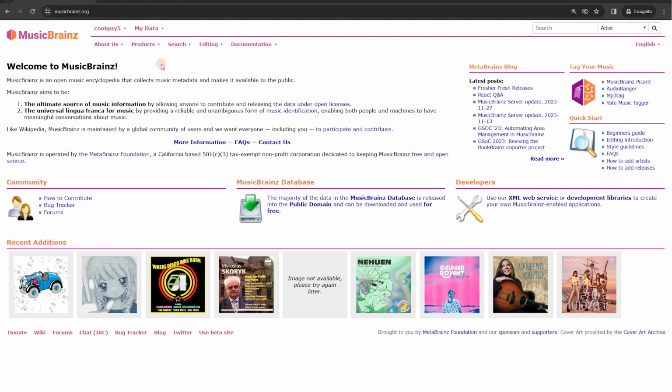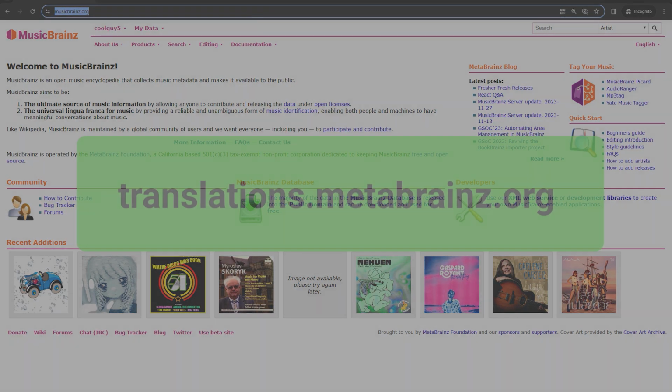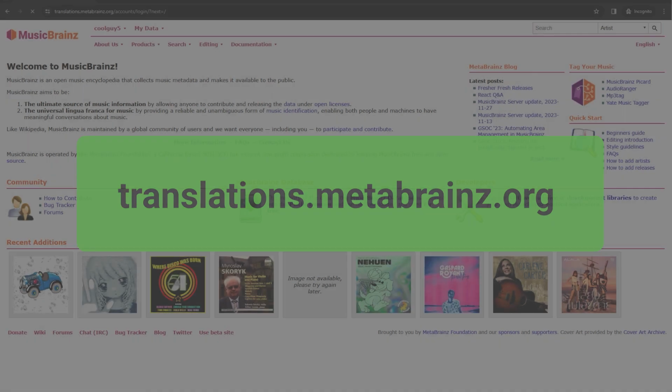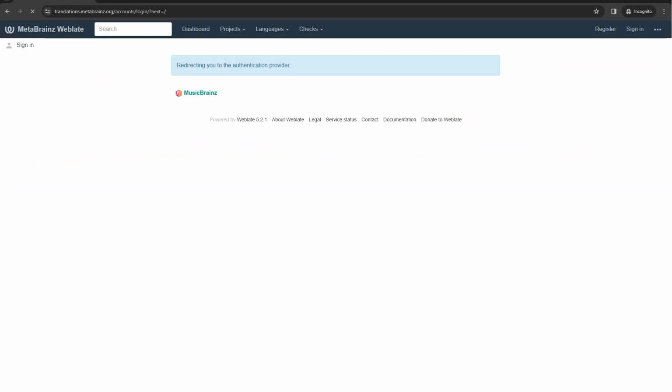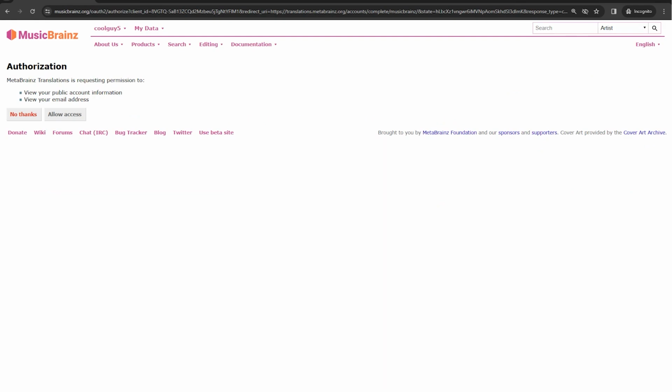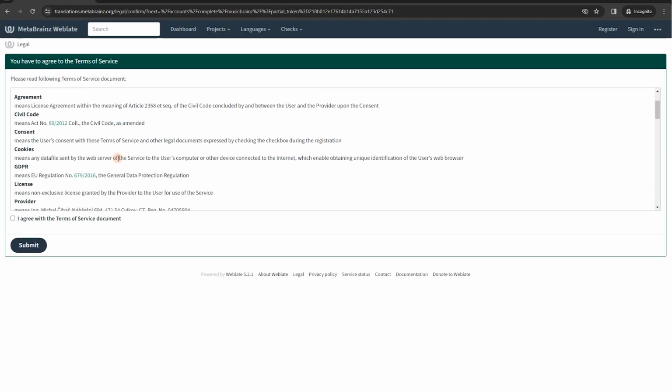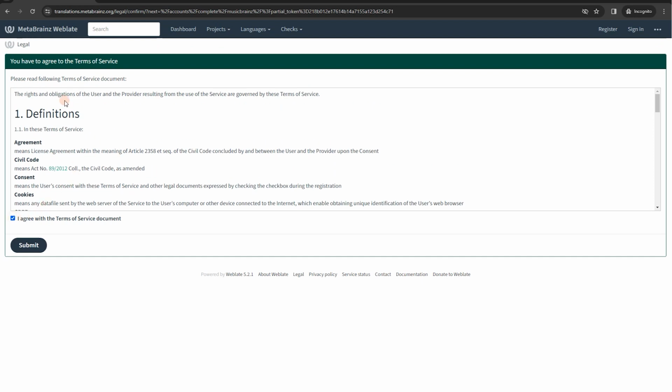And now we're just going to head straight to the central point for MetaBrainz translations, which is translations.metabrainz.org. And now this part is really easy. It's automatically trying to connect to my MetaBrainz login, and I can just click Allow Access. So as long as you've gone to the right URL, that is safe to press. And then you can, I've already read all these, but feel free to read through if you want, the terms of service, and submit. And that's it.